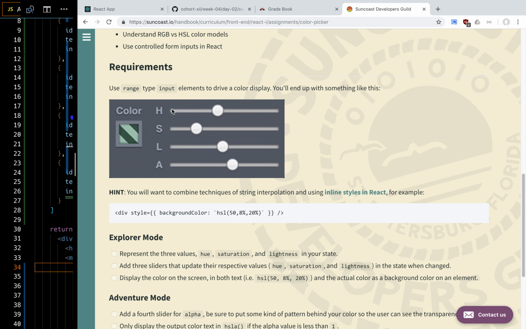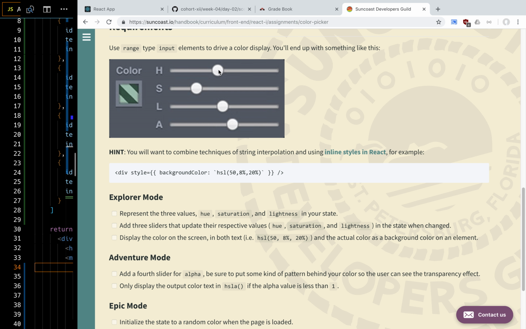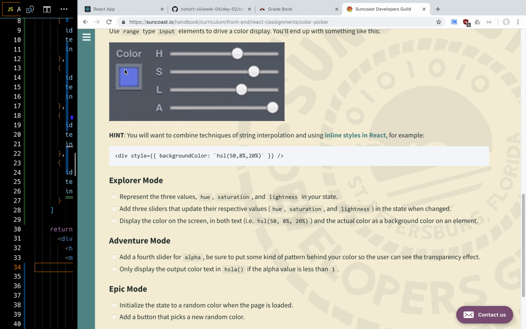Right? You're going to have 3 sliders in your app. The alpha is the transparency. That's going to be for adventure mode. But for basic explorer mode, you're going to have 3 sliders. And as you move the slider, you're going to be changing the hue. You're going to be changing the saturation. And you're going to be changing the lightness. Then for this box over here, you're going to be updating its style.